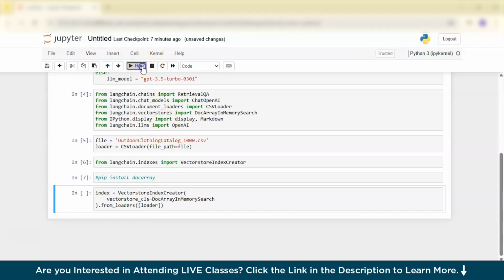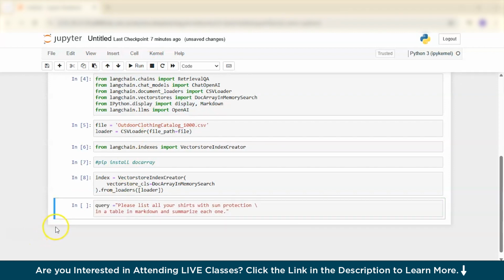So we'll run this. So here, when selecting shirts with sun protection, it's important to consider the material, weave, density, and color, as these factors influence the UV shielding effectiveness. Brands like Solumbra specialize in clothing with high UPF ratings, providing garments that block a significant amount of UV rays.